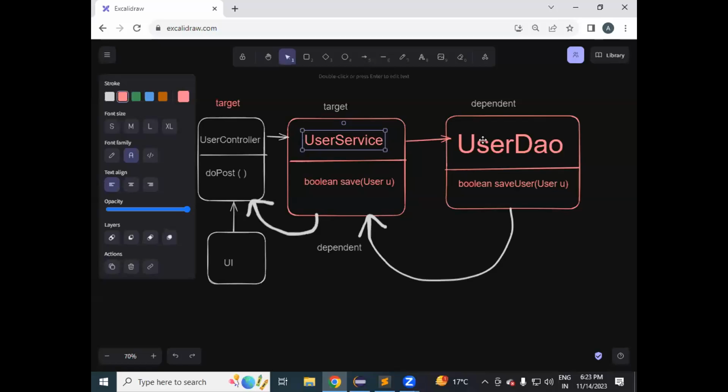Service is the target for the DAO. Service is the dependent for the controller. Are you guys getting my point? Controller is dependent on the service. Service is dependent on the DAO. When you develop any application in real time, the same structure will be available.